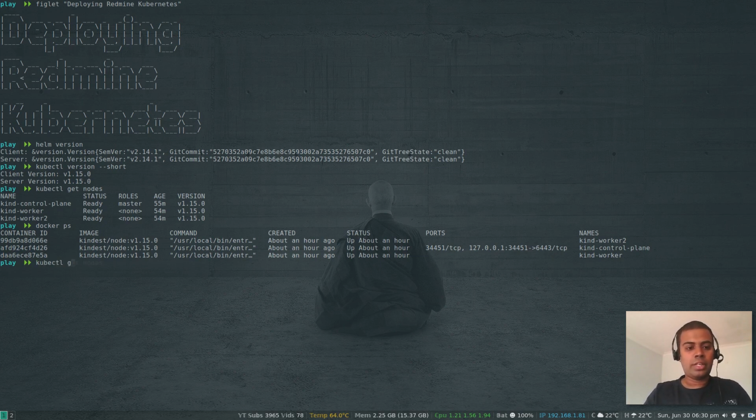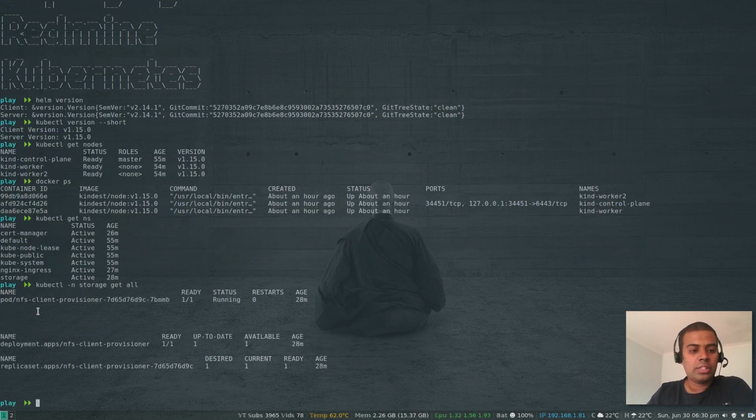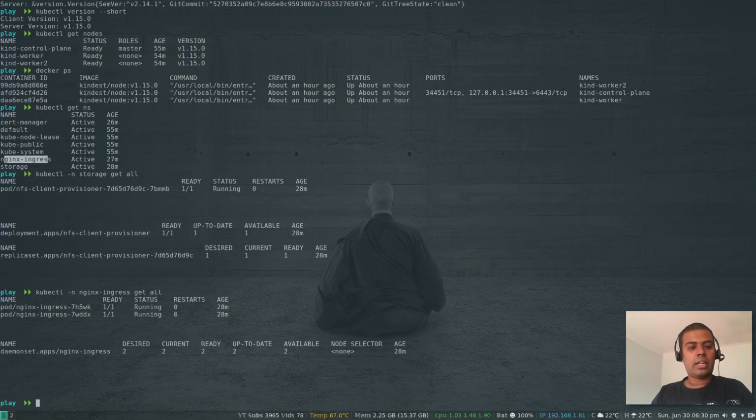Okay, kubectl get namespace. I've deployed the dynamic NFS provisioner entirely in the storage namespace. kubectl -n storage get all. So there is the NFS provisioner setup. I've got the Nginx Ingress set up. kubectl -n nginx-ingress get all. So that's the nginx-ingress namespace.